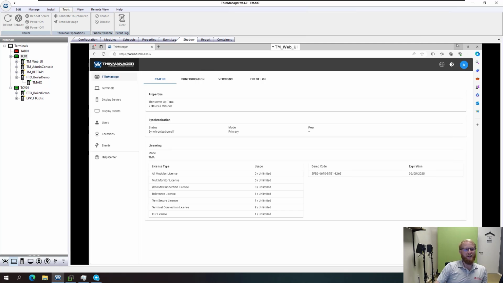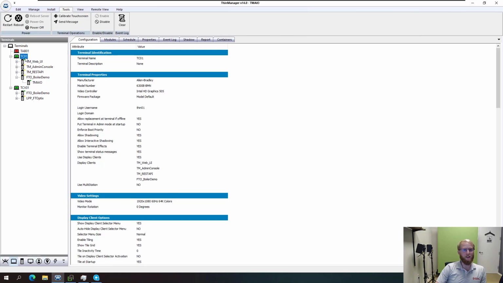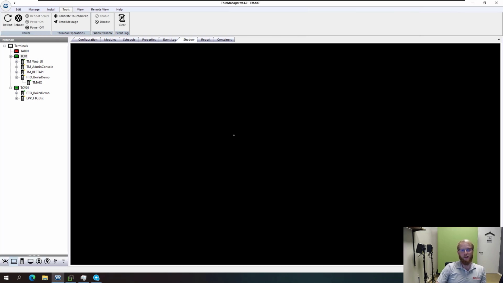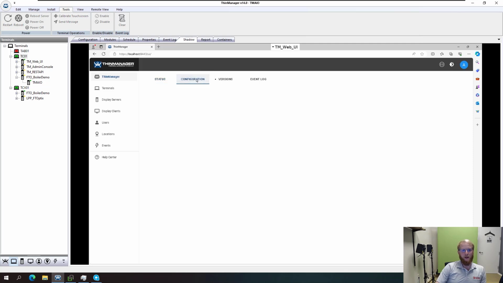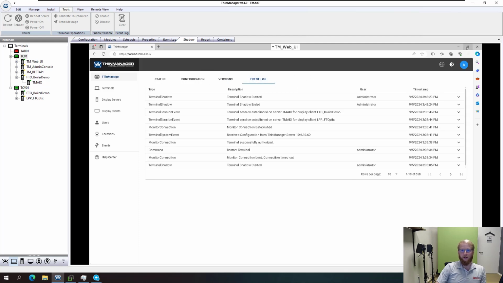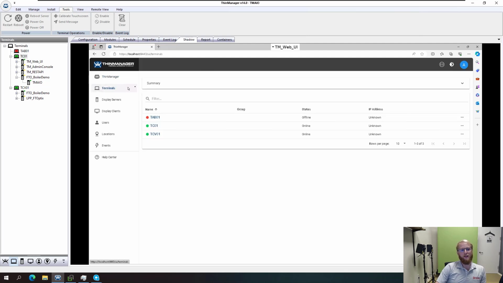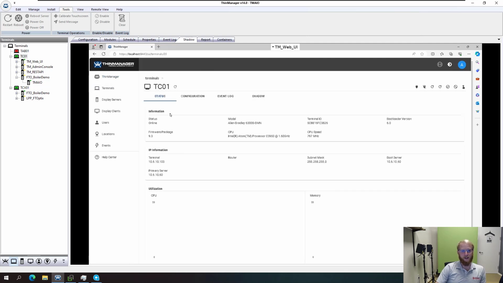And this is the ThinManager Admin Console. This is the Windows-based app. I'm going to go to my terminal where I've delivered the web UI as the display client. And you can see this is the new web interface. It basically is kind of in a read-only state. So you kind of see the configuration and the event log data from it. And there's some graphs too to see statistics. But that's about it, except for an Easter egg I'm going to show you in a second.